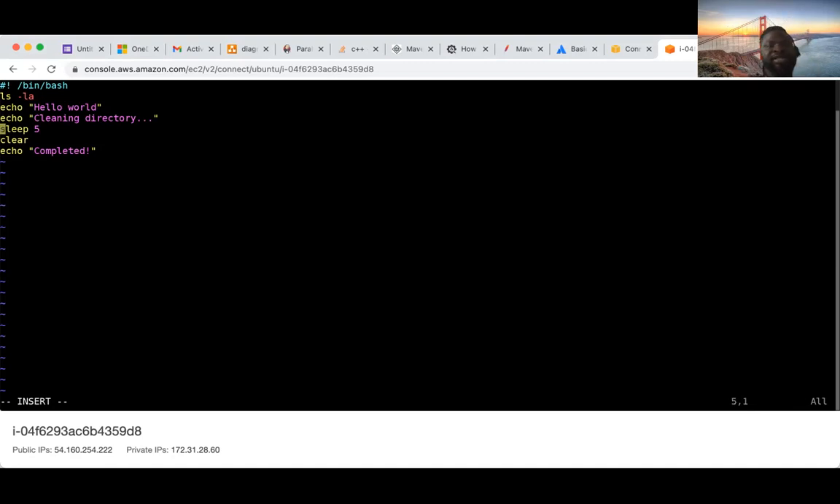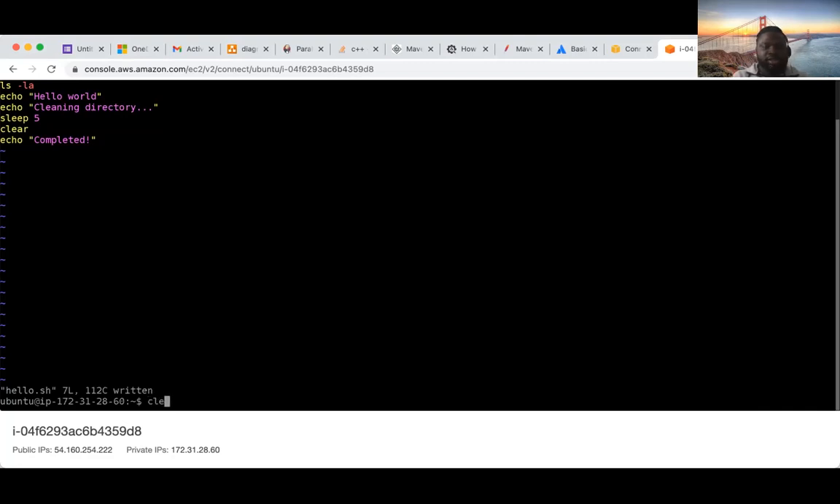Sleep means that it will pause, for 5 seconds. That's what sleep 5 means. Then it will clear the screen with the clear command. Then again, it will print completed. So let's see how this works. I'm going to save it.